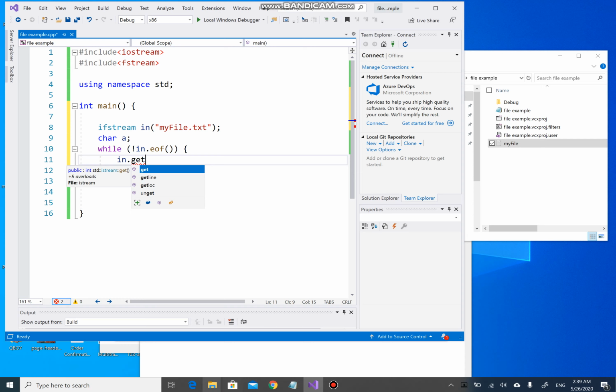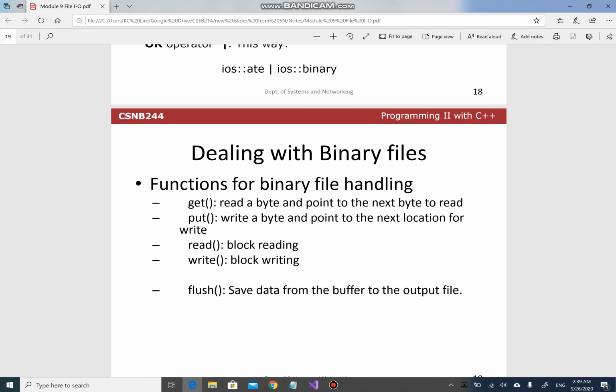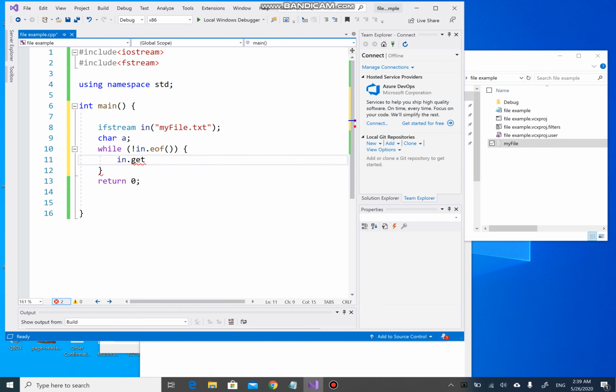Here are some of the functions that you can learn: get, put, read, write, flush. So I'm going to in.get for a, and what I'm going to do is print it out in the program again.